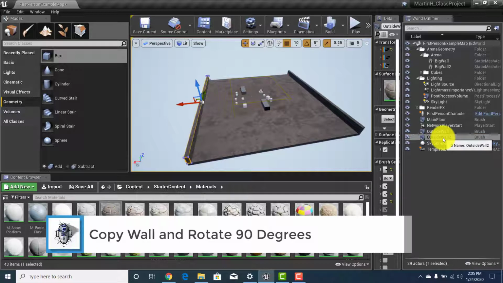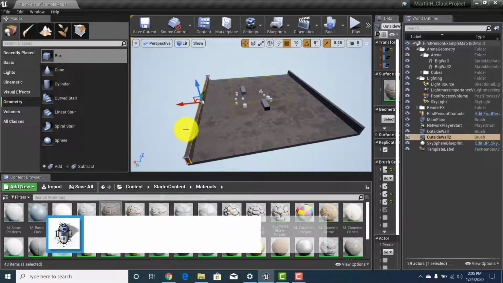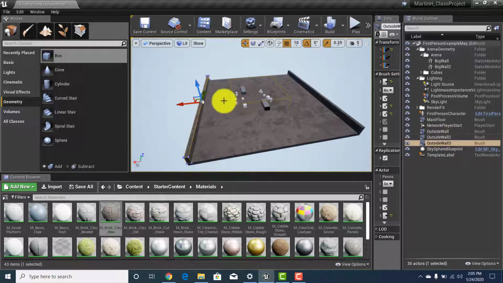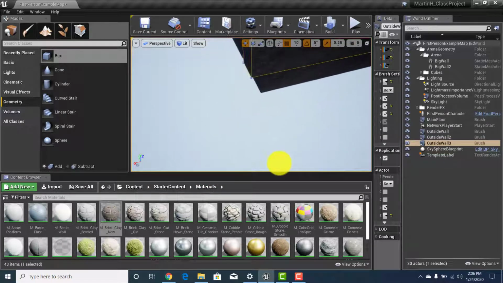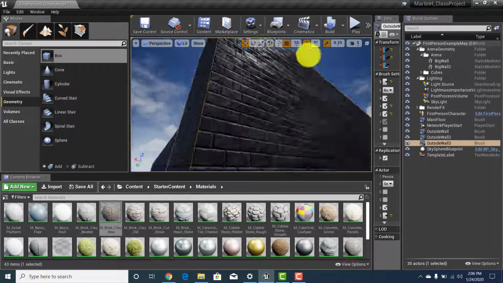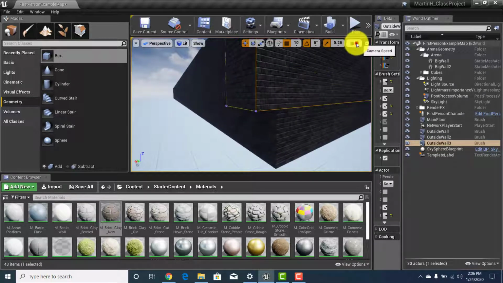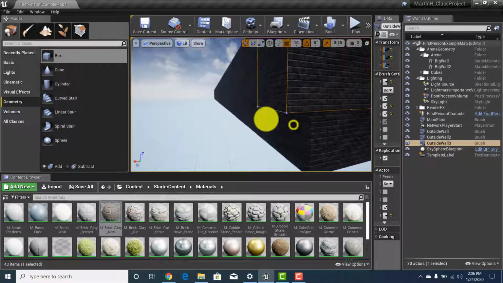So using the last one, with it selected, I'm going to Control-C, Control-V. I get outside wall 3, and with outside wall 3 selected, I'm going to hit the space bar, which will turn me into the rotation tool. And then I'm going to click and drag this to the left, which gives me a 90-degree turn. Click on the space bar, and then I'm going to move this down to the end. Now I will need to check both the X and the Y axis on this. So let's zoom in. Let's slow the camera down a little bit because I'm going a little too fast.